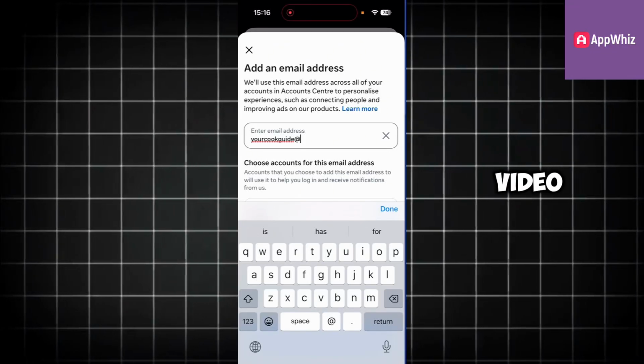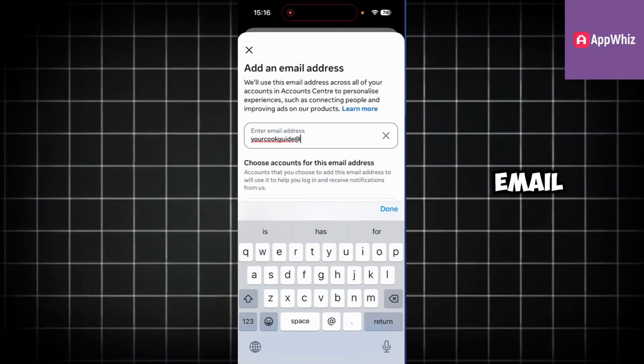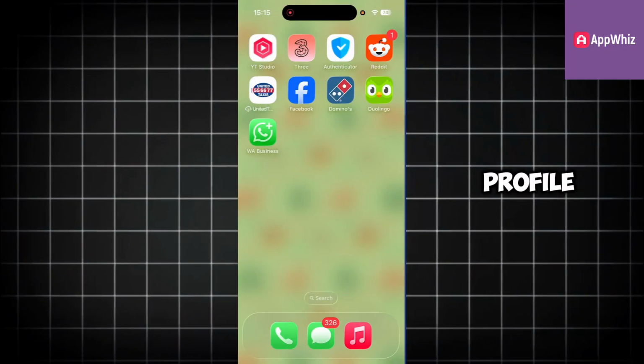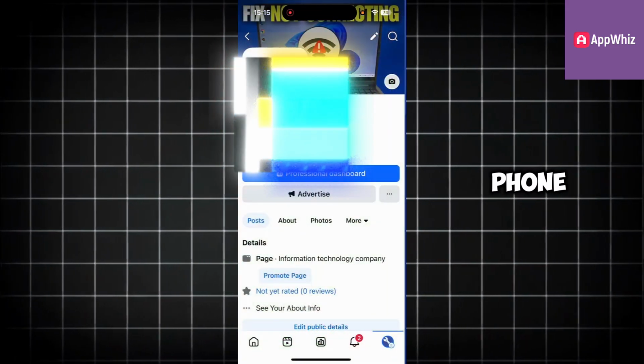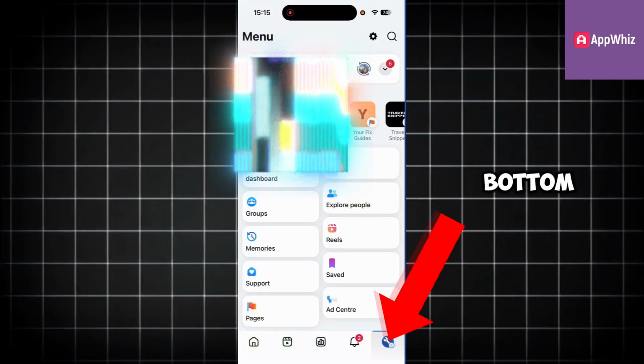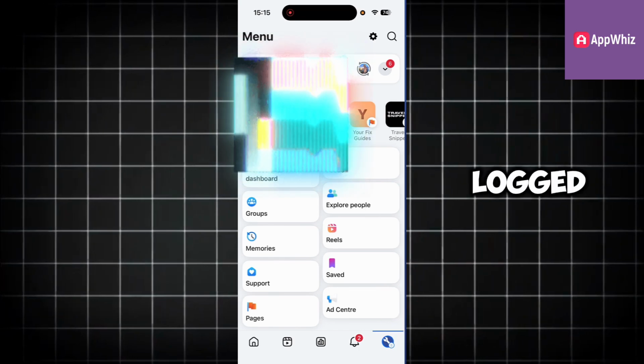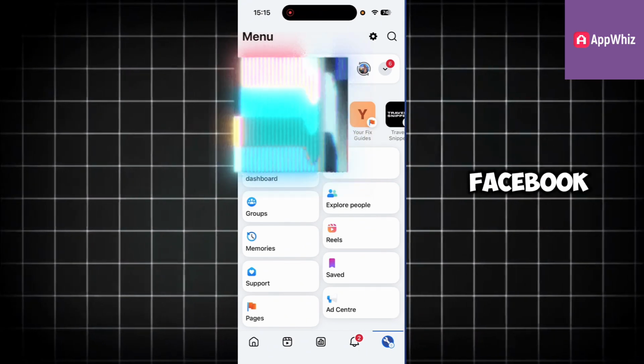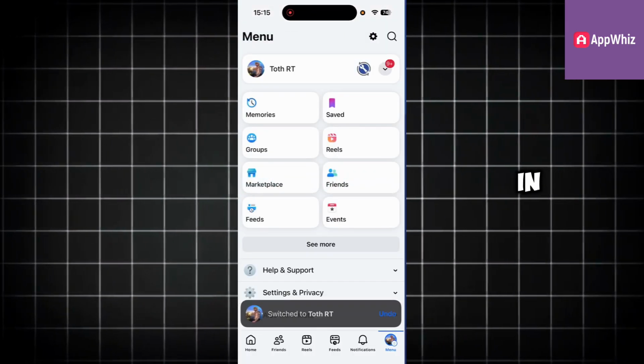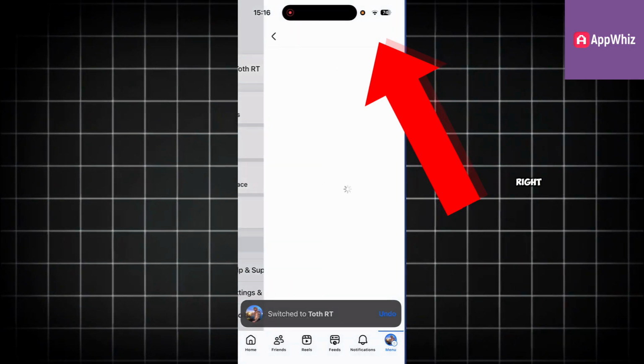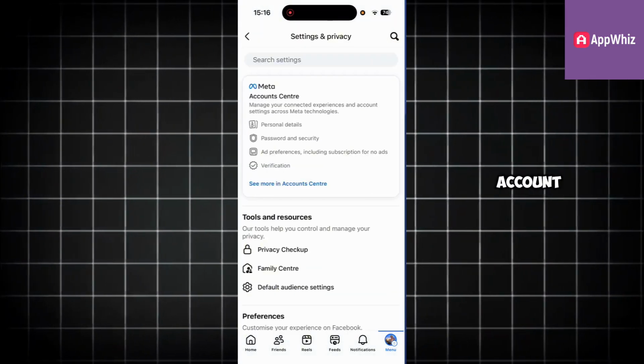In this video, I'm going to show you how to add an email address to your Facebook profile. First, open the Facebook app on your phone. Tap your profile icon in the bottom right corner and make sure you're logged into the correct Facebook account. Once you're signed in, tap the settings icon in the top right and select Meta Account Center.